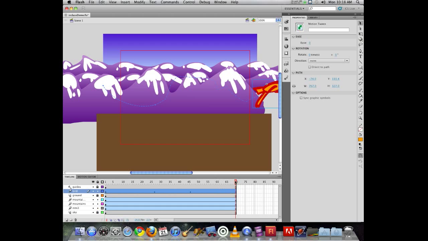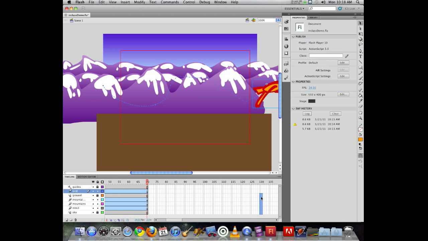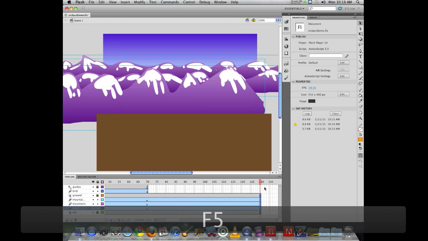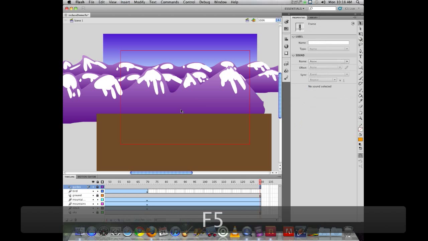to do that, I need to extend out those other layers. So I'm going to move out in my timeline, and what I can do is go through every layer but the bird layer. I just click and drag to highlight that, and I can hit F5 to extend those out. That now extends those layers out. I can extend out my guide layer, F5.